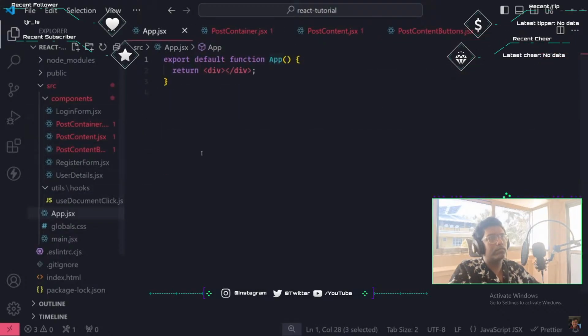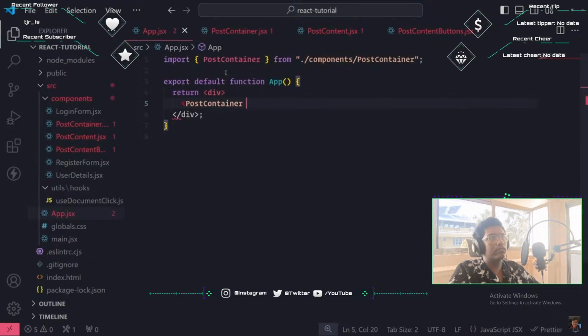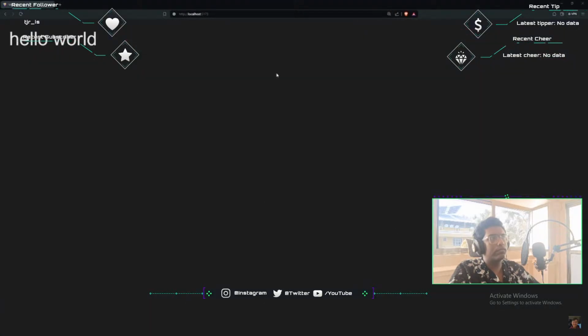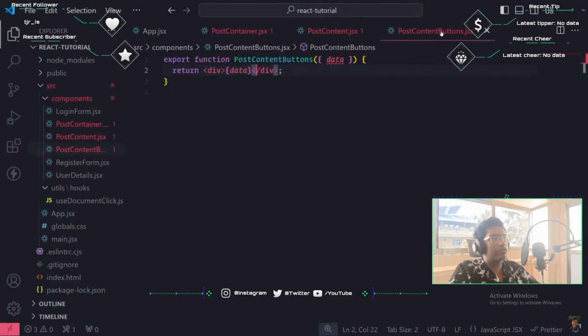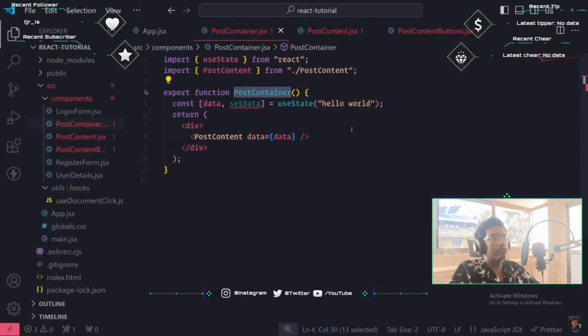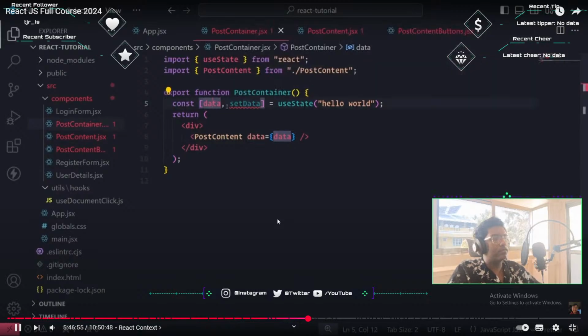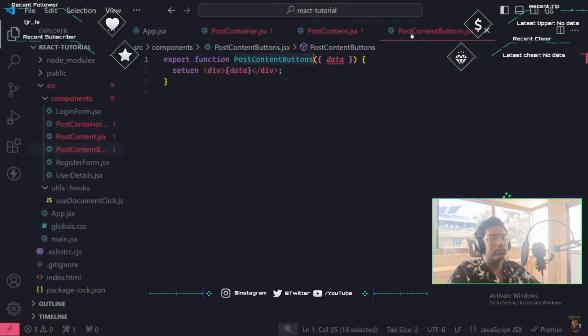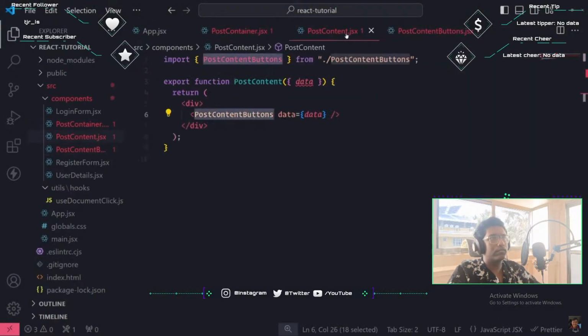I'm going to go ahead and render post container in my app component so we can actually see it in the document in our website. And there you go. You can see that this hello world text is being rendered from this post content buttons component. Okay, and of course, if I remove this, it disappears. So if you notice right now, I have to pass this state variable as a prop down to post content, and then I have to pass it from post content down to post content buttons. Okay, so I have to pass the prop 2 times.